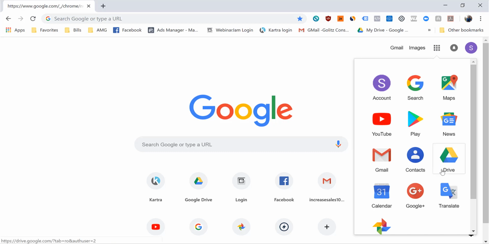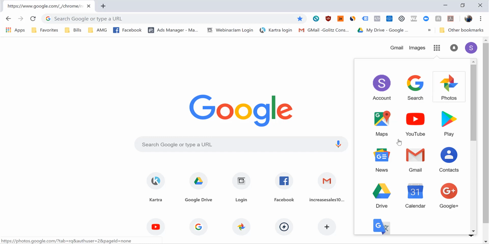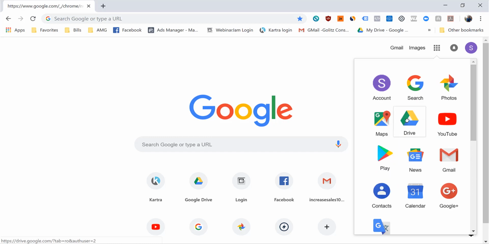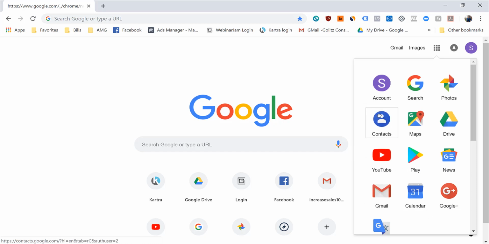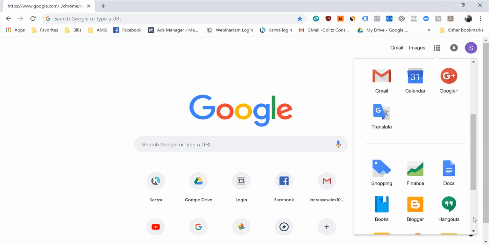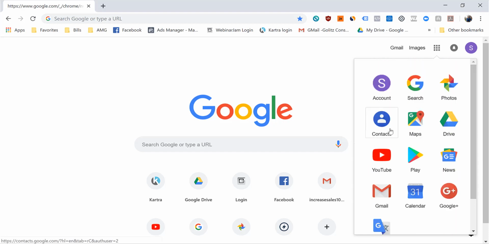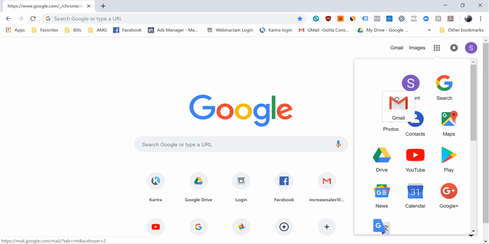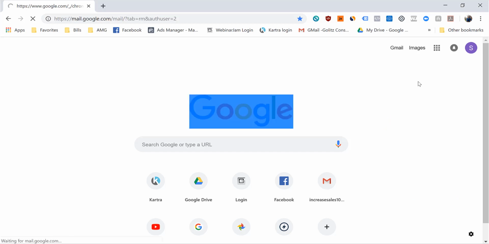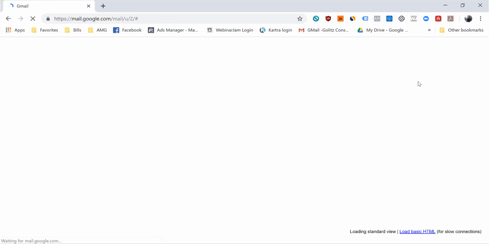And I'm not sure why that didn't stay. So we'll just move this back up. Google Photos, Google Drive, Google Contacts, all right, so we'll just use that, and Gmail, Gmail for sure. All right, so we're going to click on Gmail. That will open up here in a second.